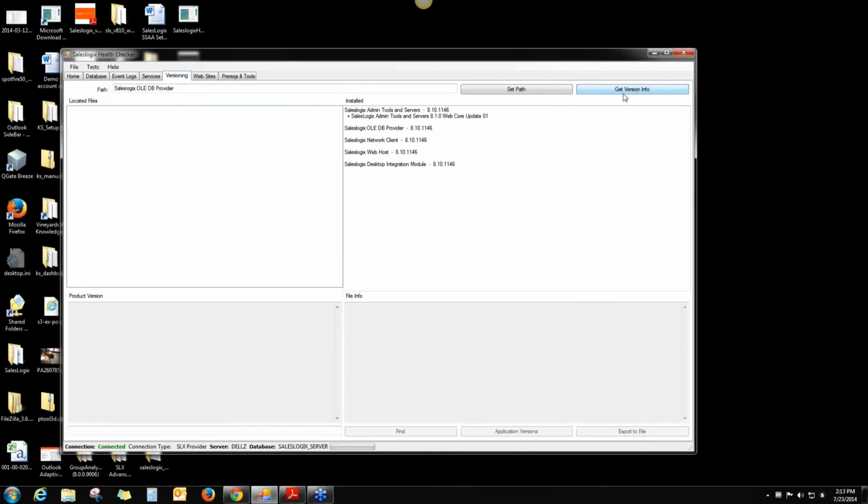The next tab will show you is versioning. And this one allows you to see the exact version of Saleslogix components that you have installed. And so what I can see at a glance, and this is not easy to find otherwise, is that, okay, I'm running a Saleslogix 8.1 system here, and it's also telling me that I have Web Core Update 01 installed. Now, again, that's not an issue, except that there's the Core Update 02 that's been released for 8.1, and this might tell me as an administrator, well, I don't have that, and I probably should have that. So that's what this can tell me on this particular screen.